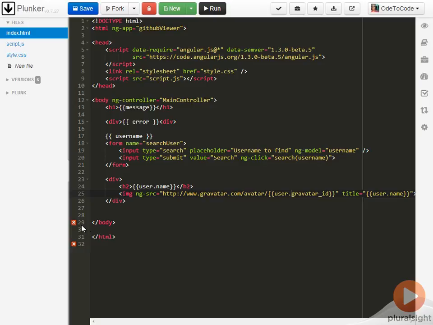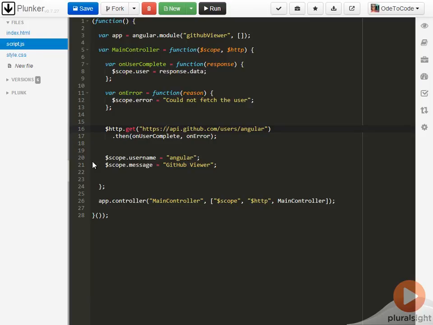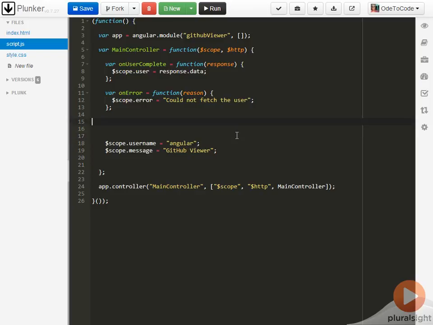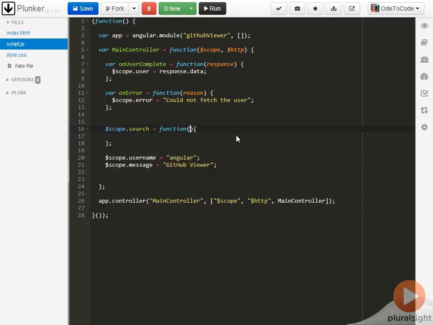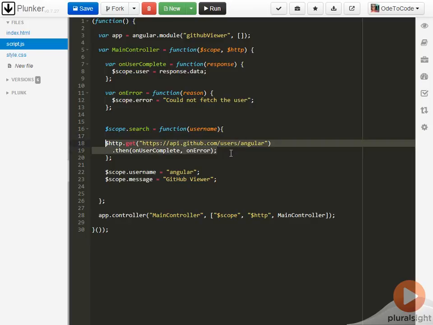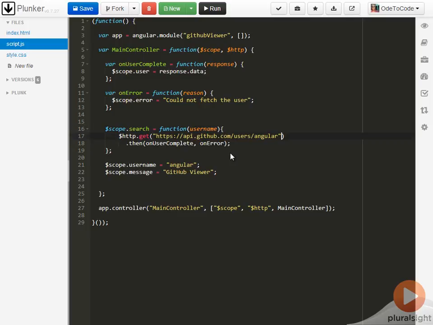And now I can see a couple errors down here in the editor. I have a missing end div tag. I think that was right there. Now we can go and let's implement our search. Inside the controller, instead of immediately sending off an HTTP GET request, I'm going to create a search attribute on my scope and have that equal to a function that takes a username parameter, and then I will send off the request, and I need to include that username in the request. And essentially, instead of hard coding Angular, we're going to add in username.